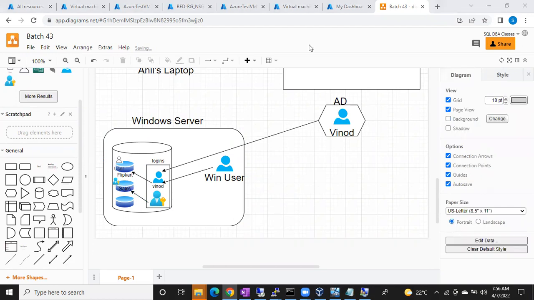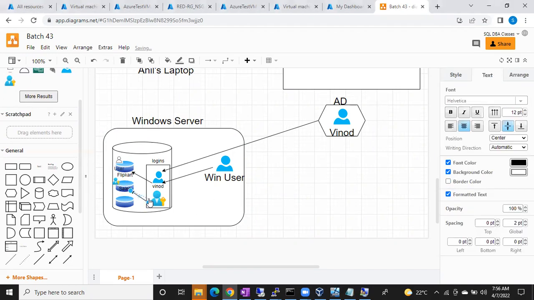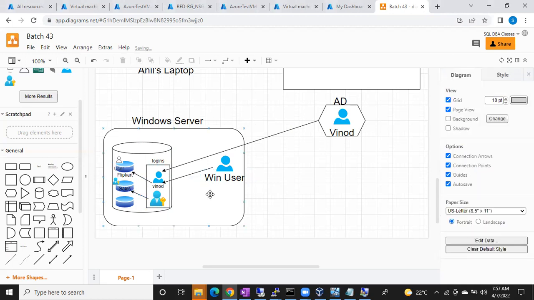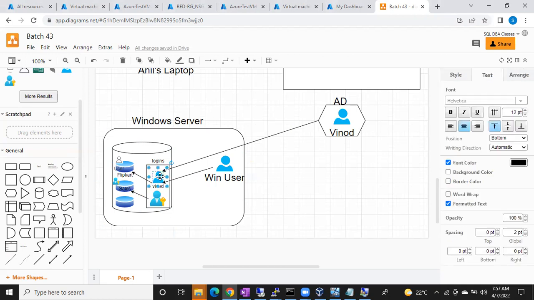Any questions, guys? Maximum how many? I'll tell you. I guess we have already discussed this question. What is the magic number in SQL Server? 32,767. Correct. I can create a maximum of 32,767 logins in a SQL Server. Last time also we discussed the same point.